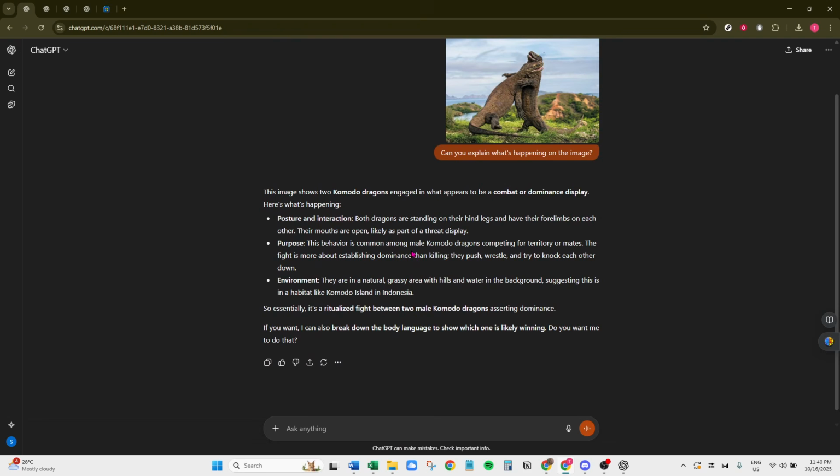You've now learned how to effectively use visual input within ChatGPT-4. This feature not only expands the way you interact with the AI, but also enhances the depth and applicability of your interactions. I hope this guide has helped you understand the process clearly.